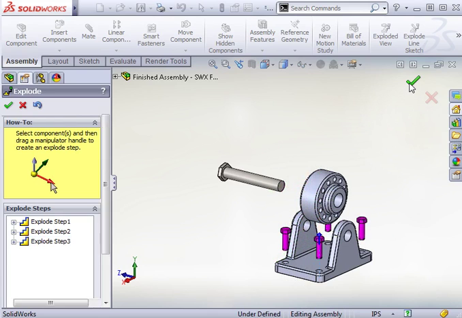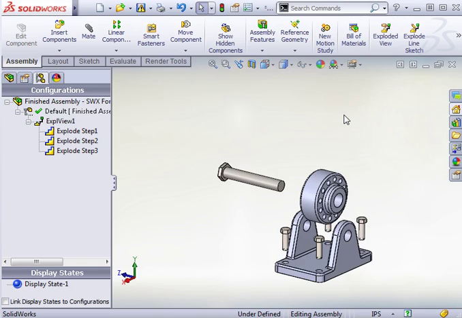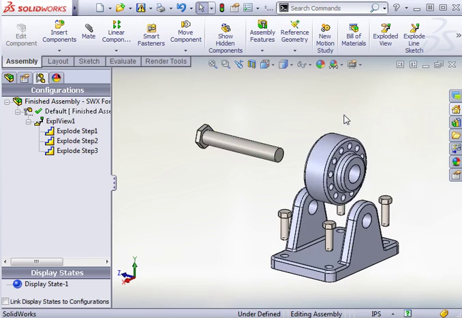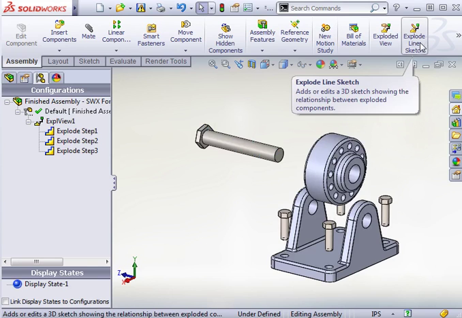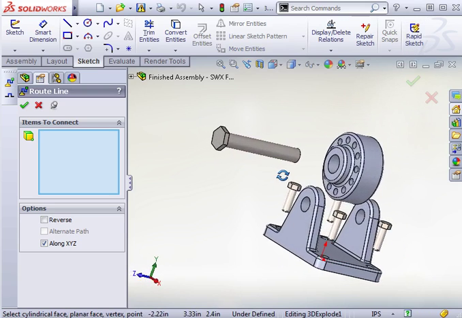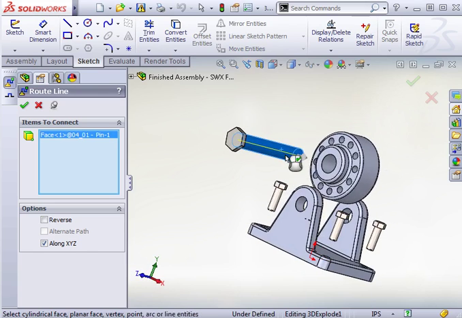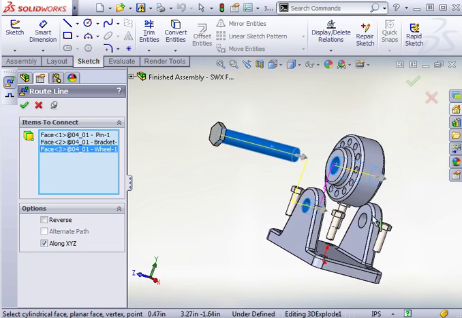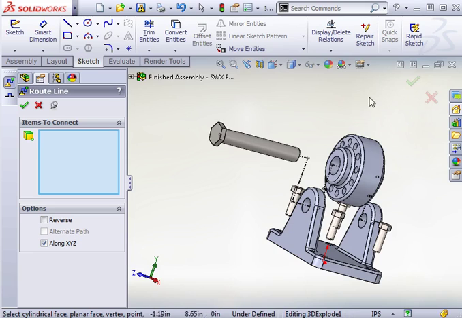One feature that I'd like to point out here is the ability to add an exploded line sketch. I'll click on the exploded line sketch icon from the Assembly tab in the Command Manager, and to create the exploded line sketch, all you have to do is select the items that you'd like to connect using what is called a root line. I'll choose these cylindrical faces to create a root line, which shows the path of assembly in an exploded line sketch, and I'll click the green check to create the exploded line.